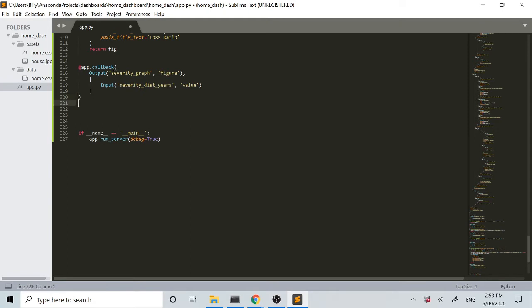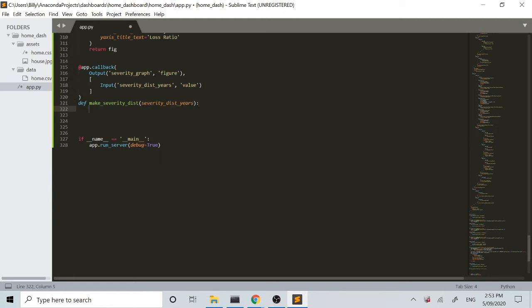So now we'll write our function here. So we have def and we go make severity distribution, or dist, sorry, go severity dist years. So we pass that through. It's just one parameter, one input. In this instance there's no range slider like the loss ratio video, but we will have to do a bit of manipulation to our data.